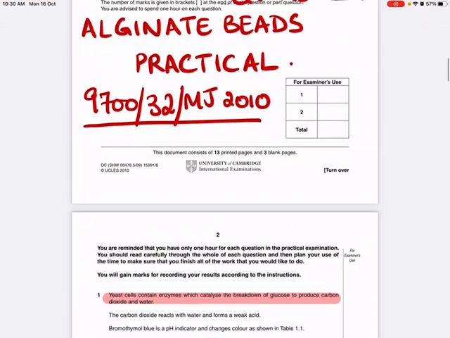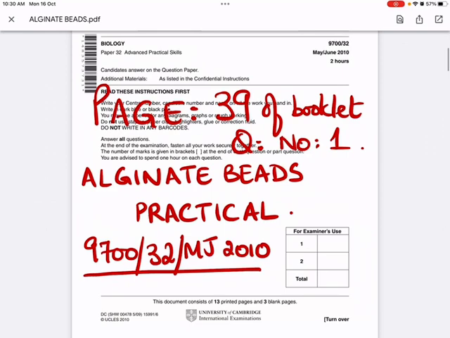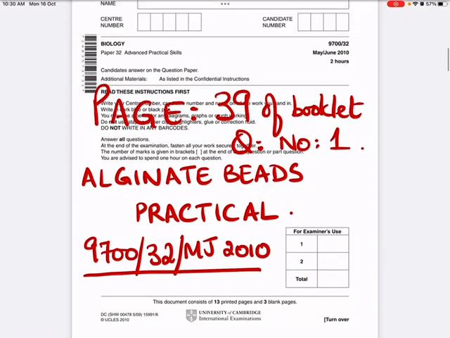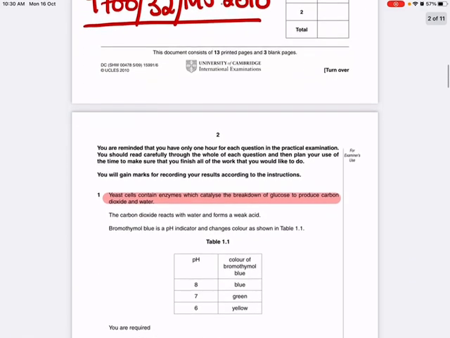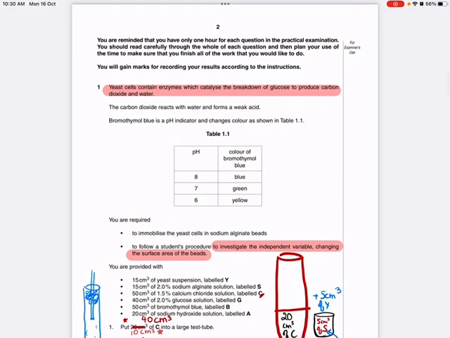After receiving so many queries and questions on the YouTube channel, I would just like to make a very short video on this question from the past paper, which is on alginate beads. It is from May-June 2010, paper 3-2. And sorry for the delay in the answers. I have actually solved this paper myself, and I'm making a very short video.